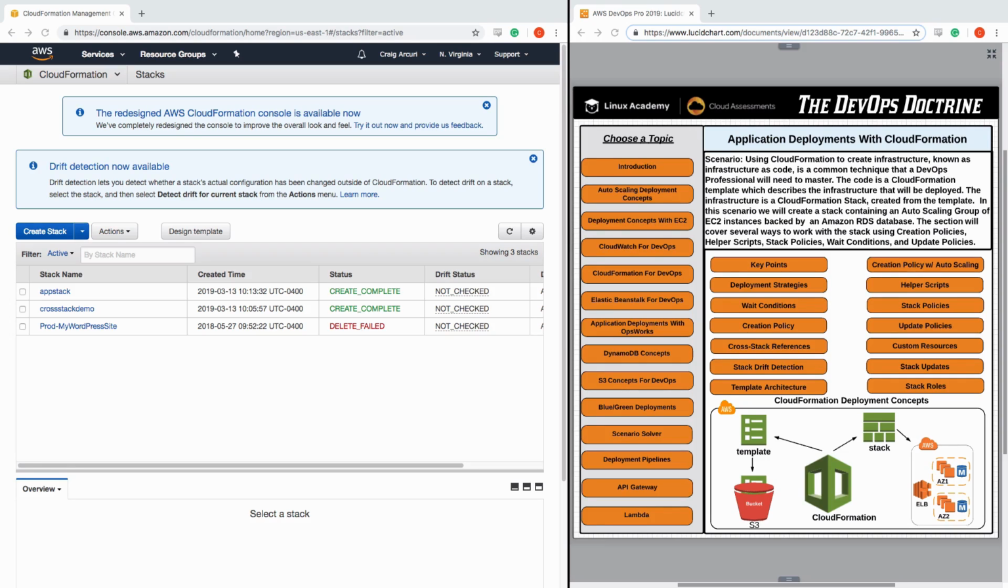Hey folks, welcome back. So in this lesson, we're going to take a look at CloudFormation drift detection. So in the DevOps doctrine, let's click on Stack Drift Detection.